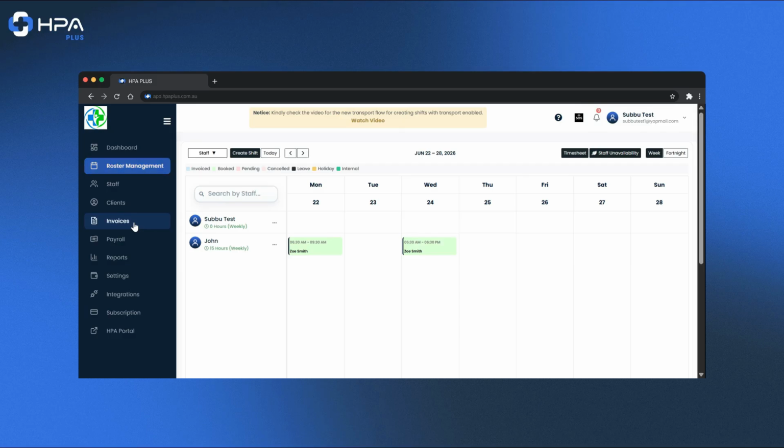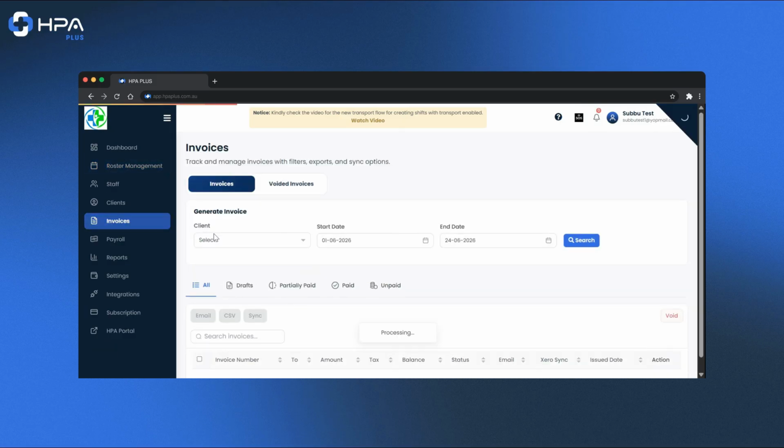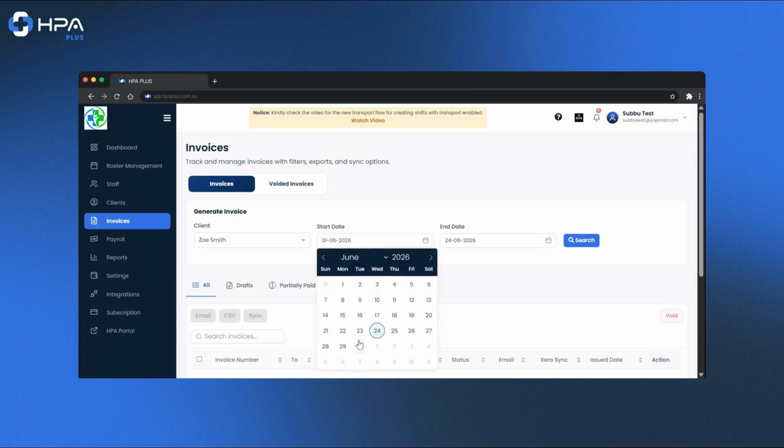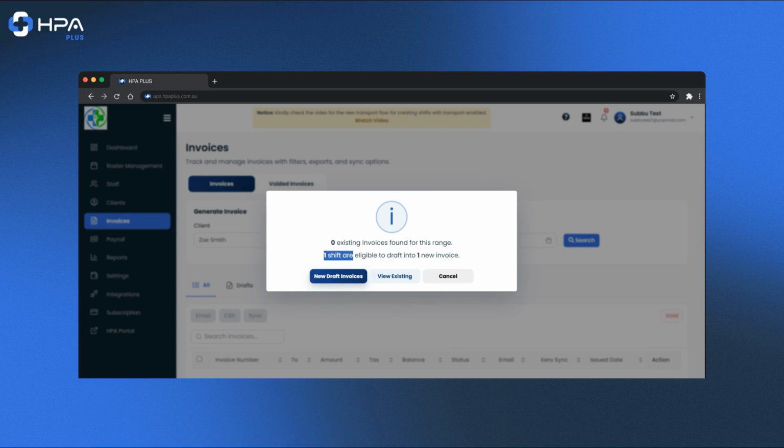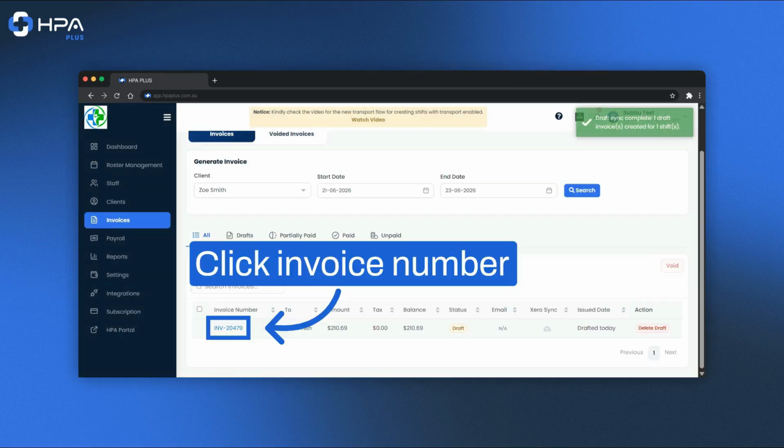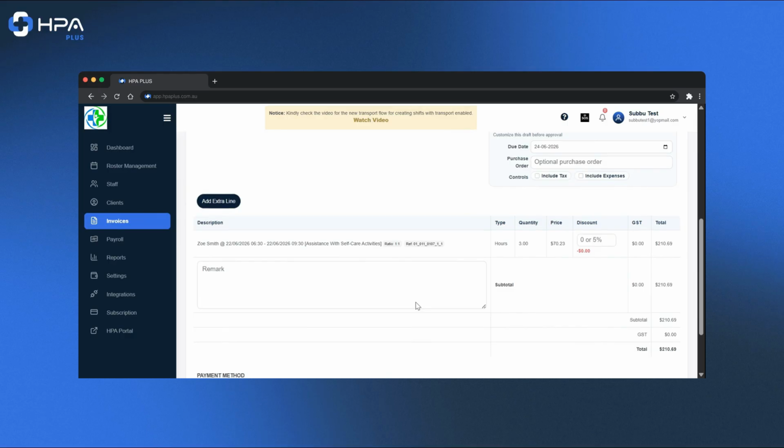To generate an invoice, navigate to the Invoice section, select the client, choose the required date range, and click Search. When the shift is eligible, create a new draft invoice and open it by clicking the invoice number. The draft invoice displays the client details, shift information, selected price book, ratio, reference ID, hours, quantity, pricing, and calculations.